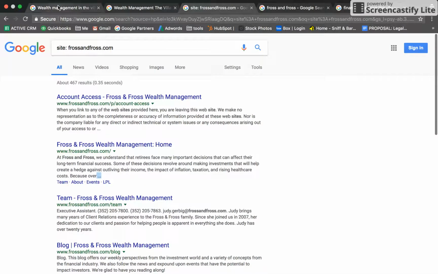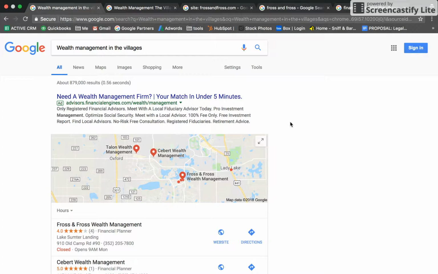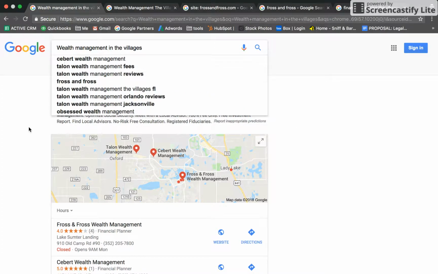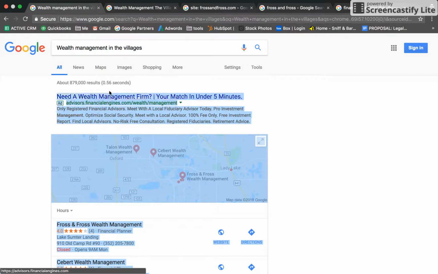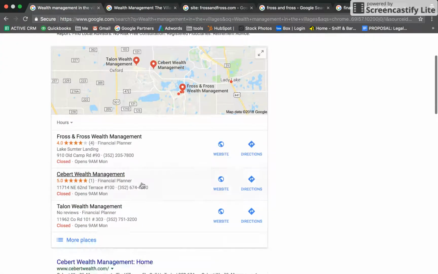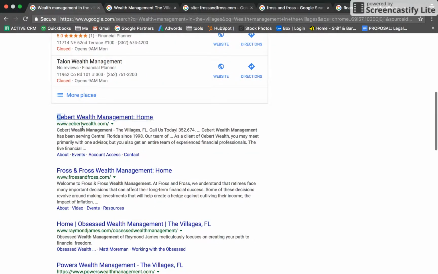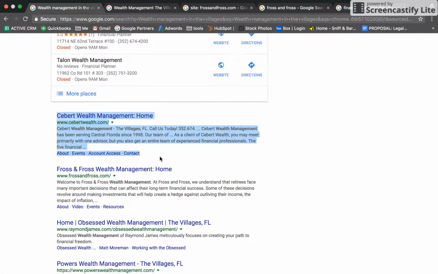And as a result, in a place where it's not too competitive, most of your web searches look like this. Here's wealth management in the villages. We have an ad from Financial Engines. Fortunately, the map result shows you number one, but then we're falling behind these Siebert wealth guys.